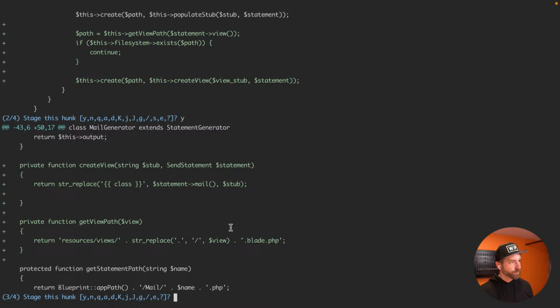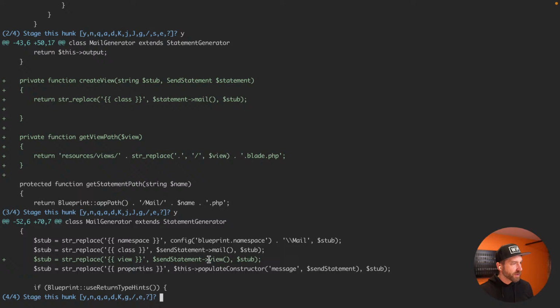So we'll say yes. And then in the private methods here for the same class, MailGenerator, we create the view. So again, we just replace that out of the stub. And then here we get the view path, view resources, the path expansion of whatever the view name is that you used, and then assume that it's blade.php. Again, Blueprint leveraging conventions. If people want to customize these paths, or they don't want to use Blade, or they want to use a text-based email, or whatever they want to do, feel free to send me a PR. But this is out of the box good behavior, conventional with Laravel.